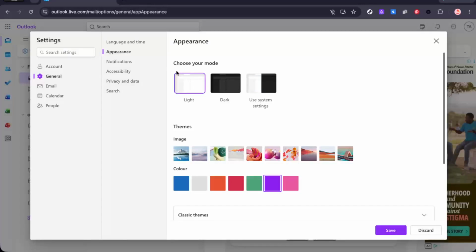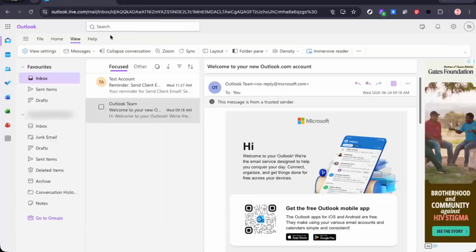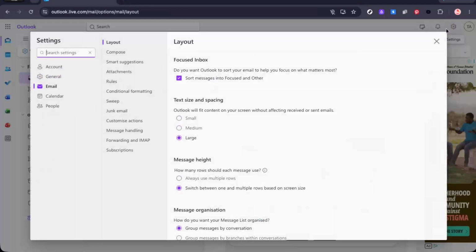You can also customize fonts and signatures. To change the default font, size, and color for outgoing messages, go to File, then Options, then Mail, and select Stationery and Fonts. This helps keep your emails consistent and professional.